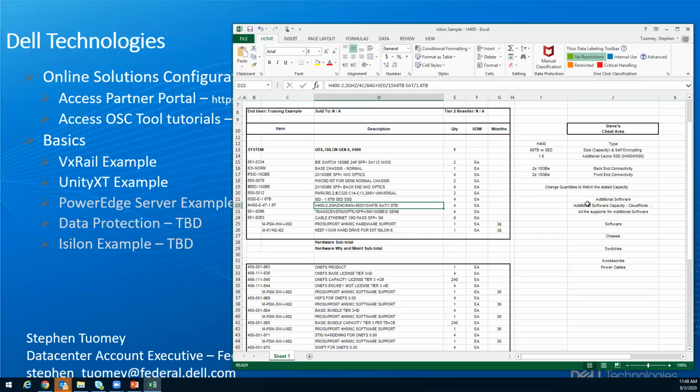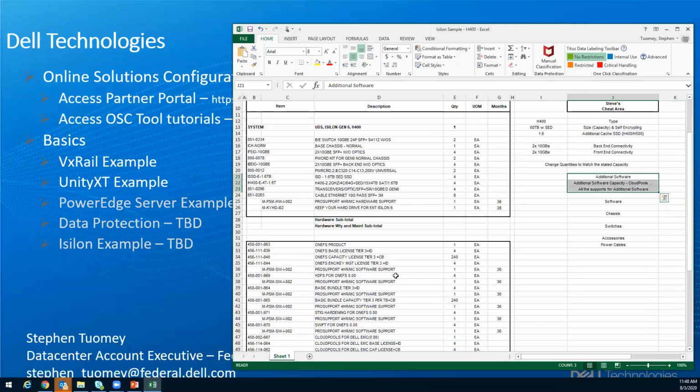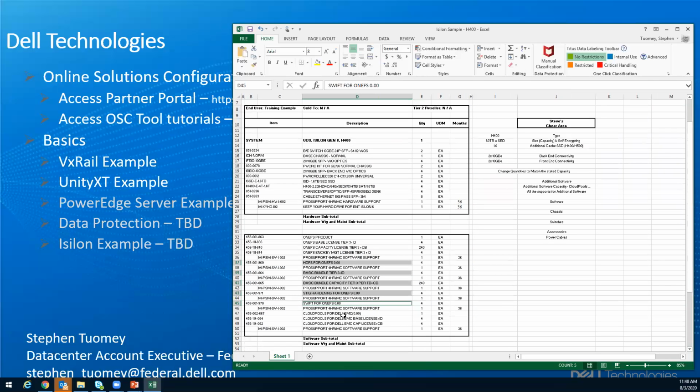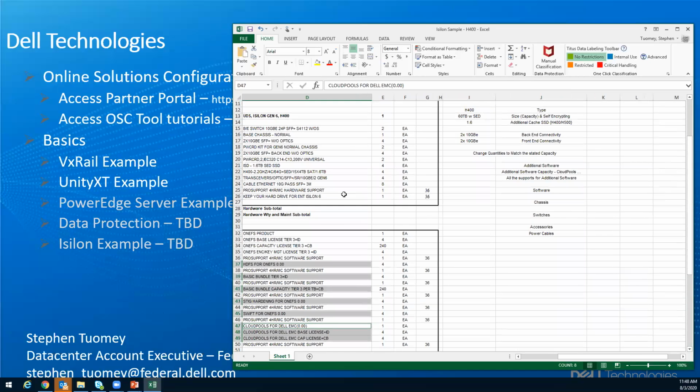As we continue through, we're going to be looking at the additional software components. I'm just going to highlight them; I'm not going to write them all down. As I look through here, I'm looking at my base capacities and everything else. I have my HDFS, my basic bundle, my basic bundle capacity tier. The STIG hardening is in here. I have Swift for OneFS, but I also have, sorry about the change in size here, CloudPools enabled as well. So I'm just going to highlight them. I'm going to pull them out in yellow. That way we can see them clearly when we go through the configuration.